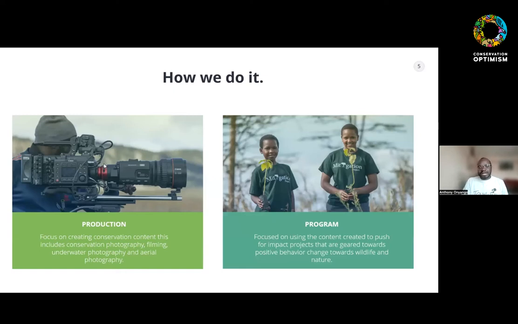So basically, TonyWild has two particular platforms. You have the production end, and you have the program end. The program end is actually our impact end. I'll show you how exactly we do it, but also give you ideas on how you can use photography within your own institutions and organizations to inspire more and more other people.